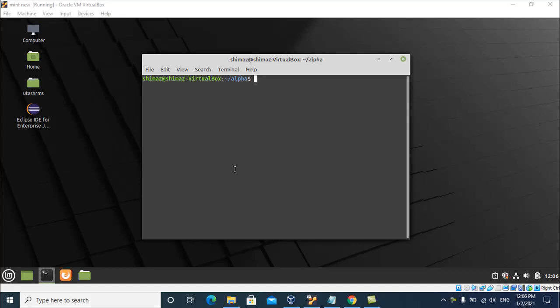Welcome to the session on basics of Linux operating system. In today's session, we will discuss switching from one user account to another user account.